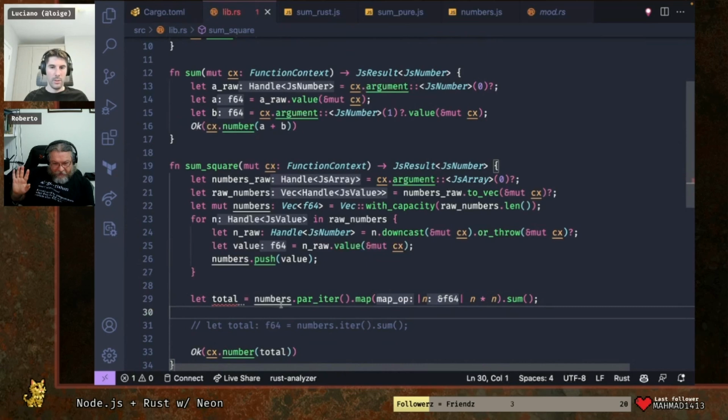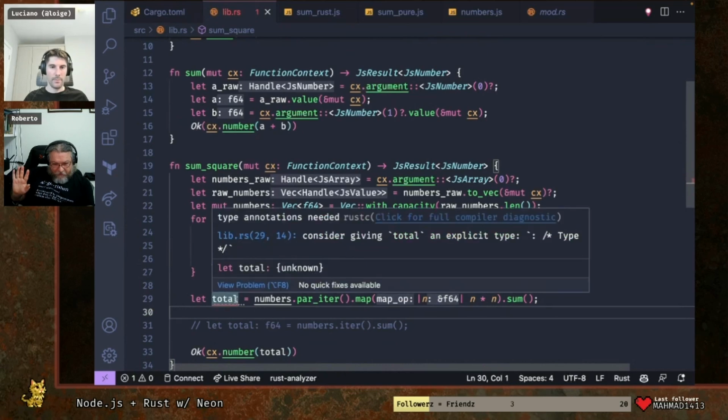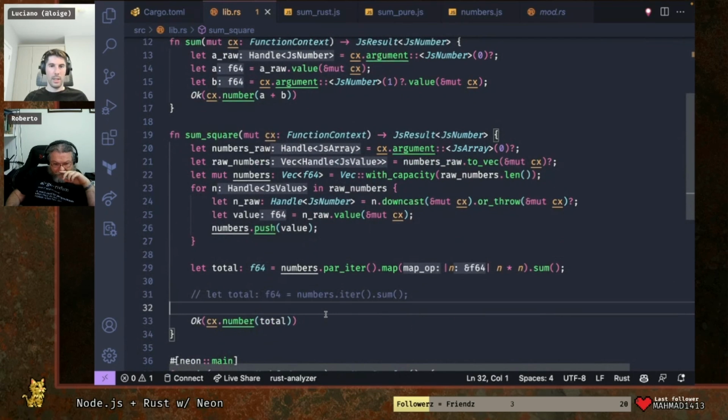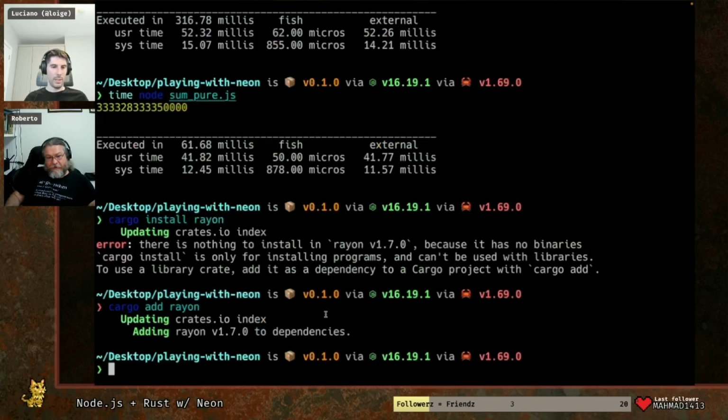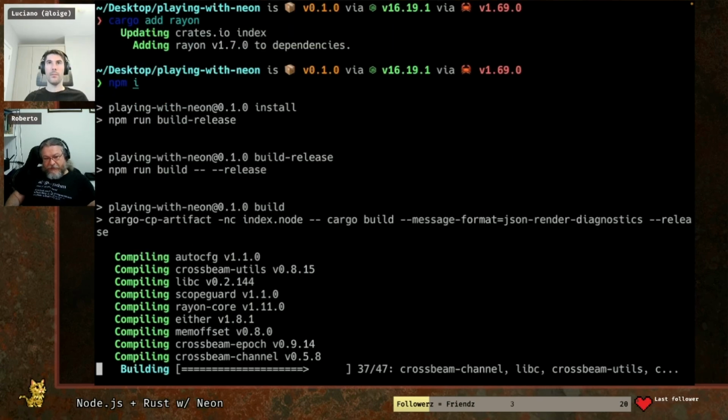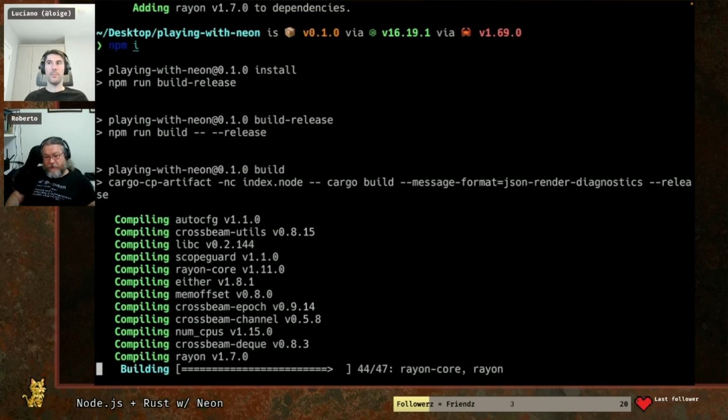Now it's complaining. Oh yeah, now it needs to know that this is an F64, because sum is not specific enough. Okay, this should be working, but I don't know if it will be faster or not. I don't think we are gaining too much, but let's try. With 10,000 numbers, probably not, but let's try to see if at least it works.